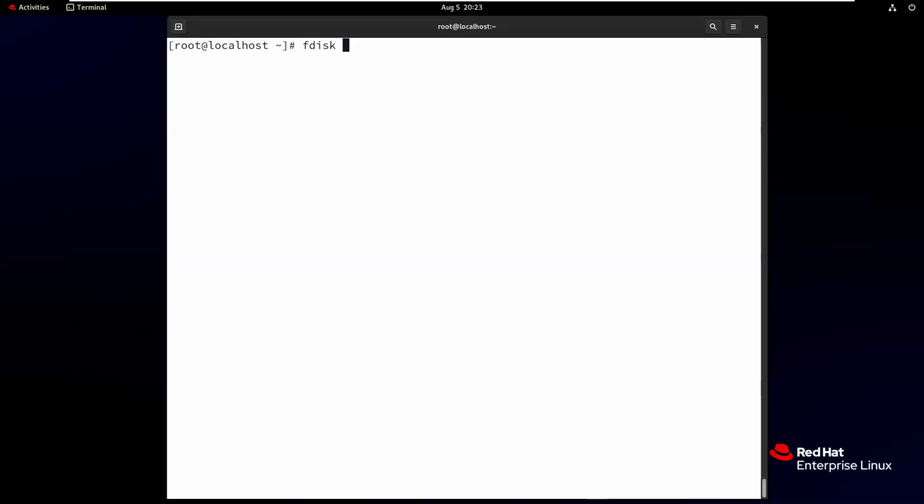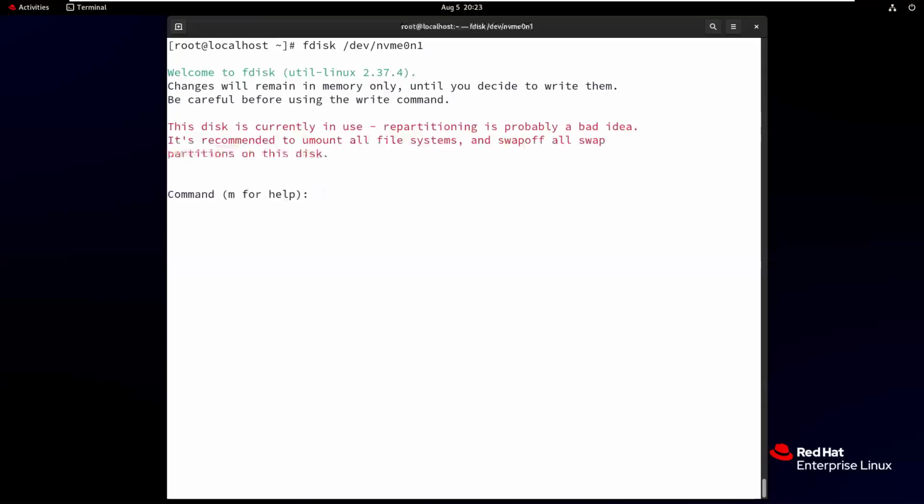fdisk. Okay, where to create a new partition? I want to create on /dev/nvme0n1. On this hard disk, I want to create a new partition. On my one volume, I want to create a new partition. If I enter, now see, welcome to the fdisk utility. In that case, command M for help. So you know the options how to create a partition. Like N is the option to create a new partition. W is the option to write changes. So we have multiple options.